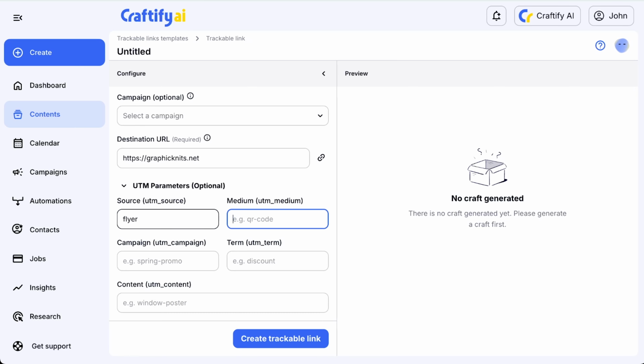So I'm going to go ahead and place the source will be the flyer. Then the medium, how are we going to be making this? We're going to send it through QR code. You do not have to fill this in, but if you want to, it can just be helpful. The campaign could be for a scarf. And then the term, are we offering a discount with this code, etc. These are all personalized for you to add whatever information is good for you.